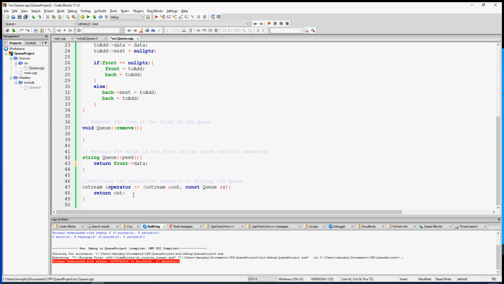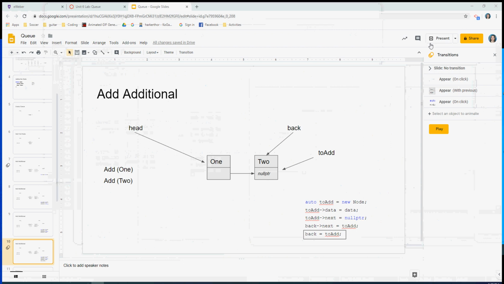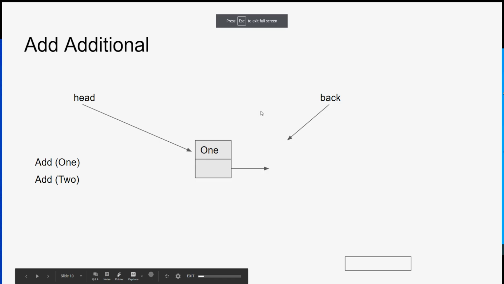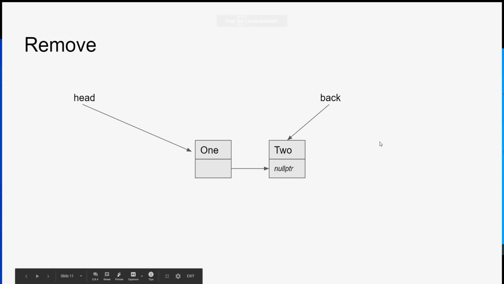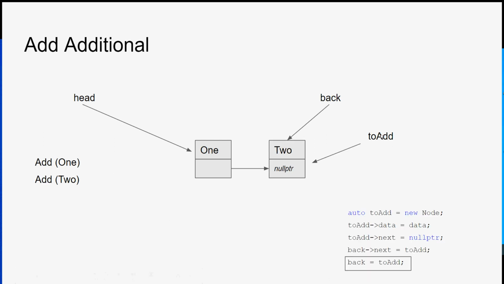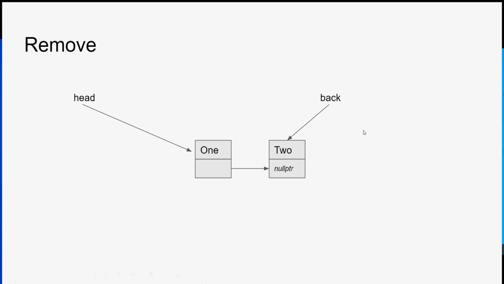Okay. Let's do our remove. And before we do the remove, let's go through and explain what's going on. Okay, so I'm going back to our presentation. Okay, remove. Here I have my back.